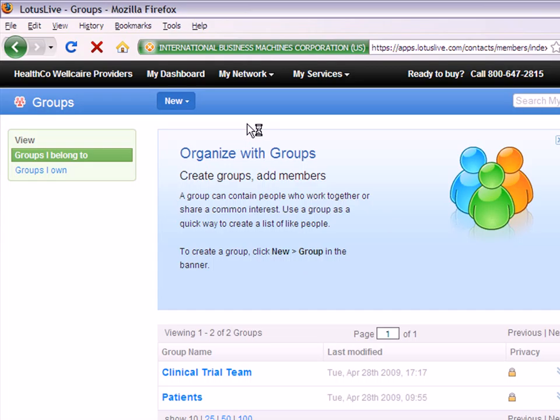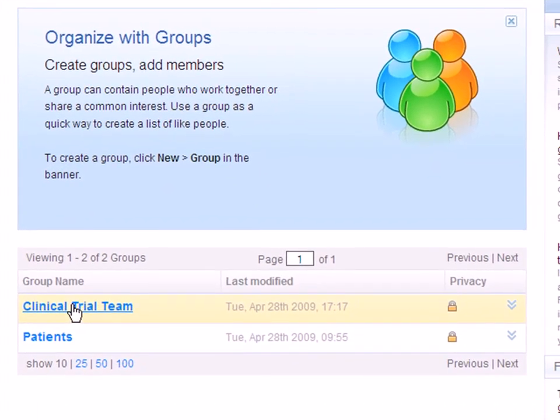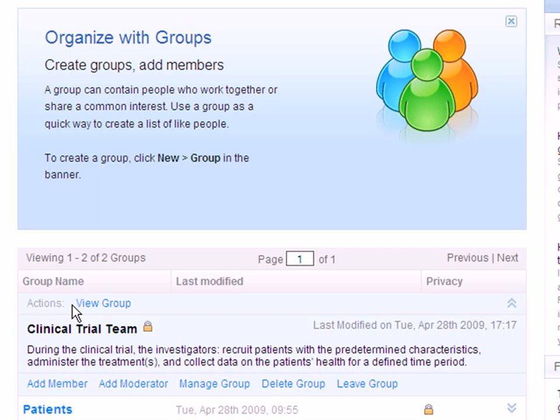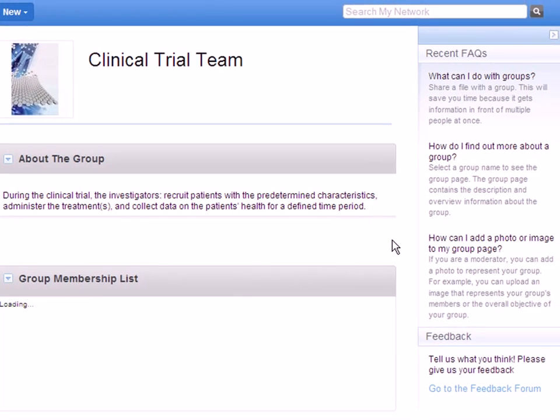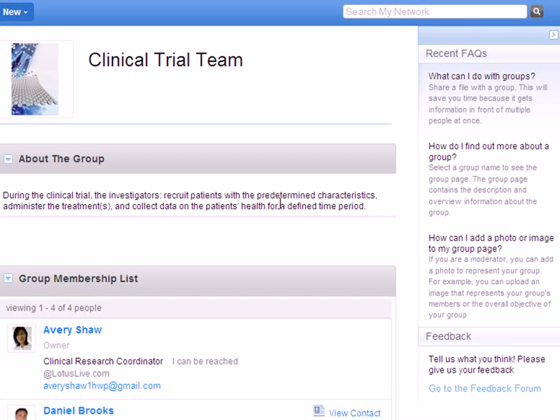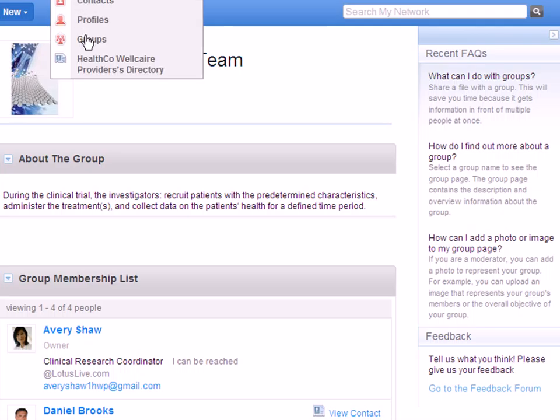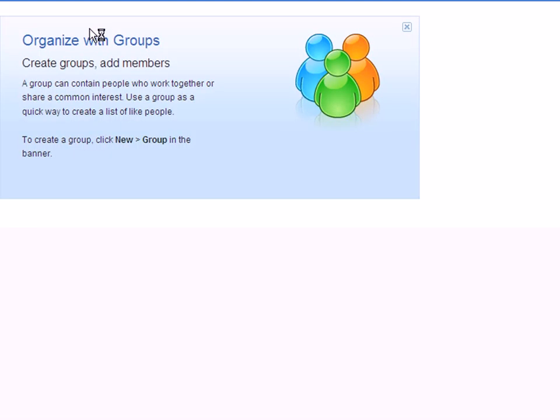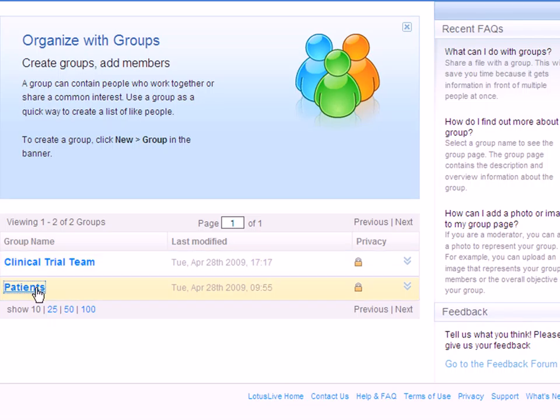We can also select by group, and now I can take a look at the various groups that Avery is a member of. We've talked about the clinical trial team, but there's also another group that Avery is responsible for, and that's the patient team, and we'll take a look at that in just a second. And just as we saw before, here's the different members of the group. And now we can take a look at the patient group.